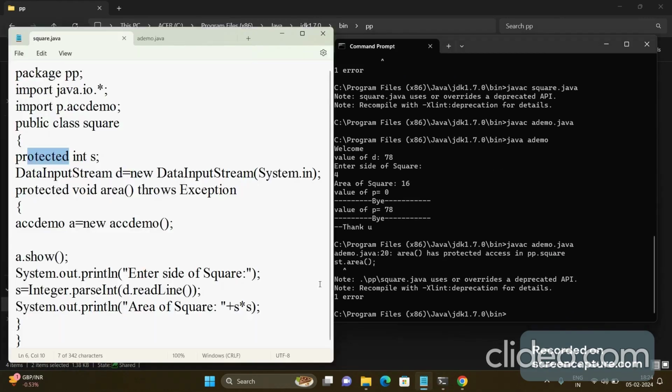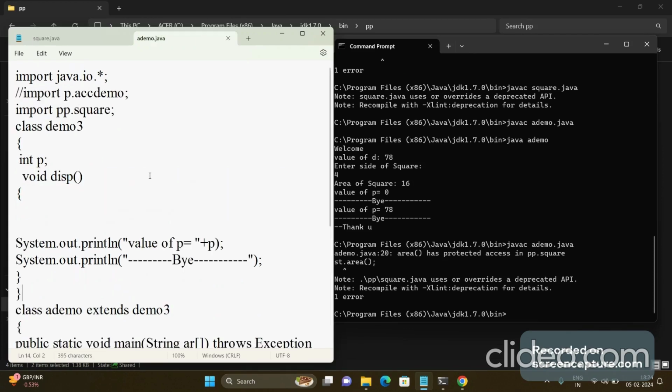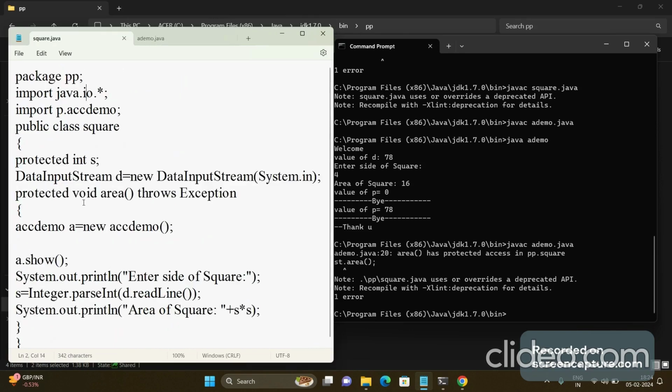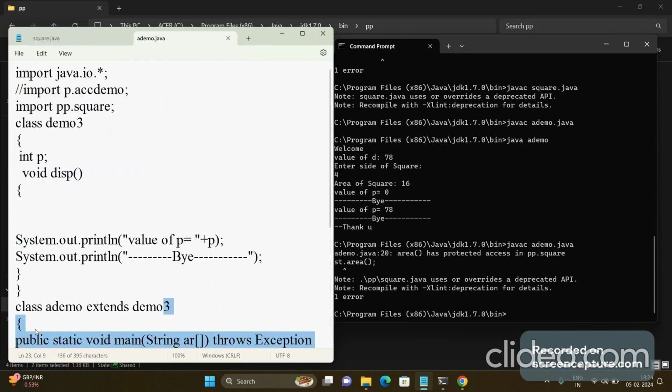So why has this happened? See, this square class is having a protected variable and protected method, so it is available to all the classes under the pp folder, may be derived or not derived, but this ADemo.java file is available under bin. So from the pp folder to the ADemo class, this protected variable is not accessible to a non-derived class of this square class.